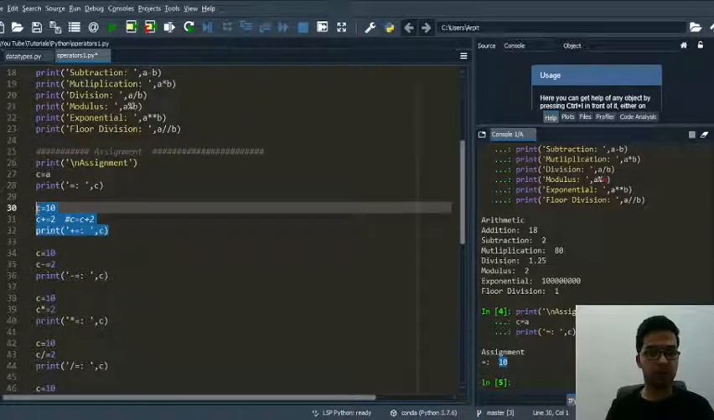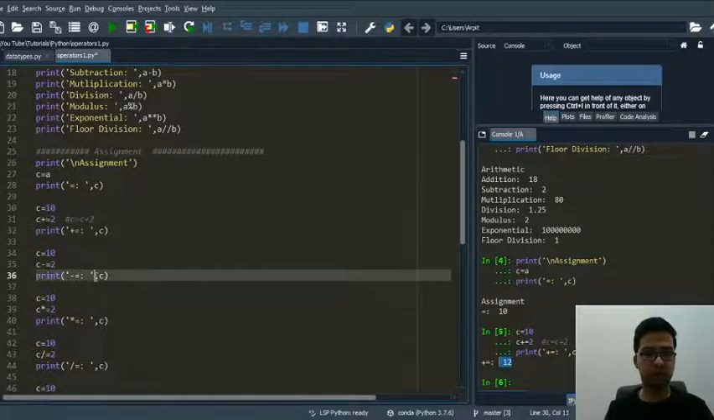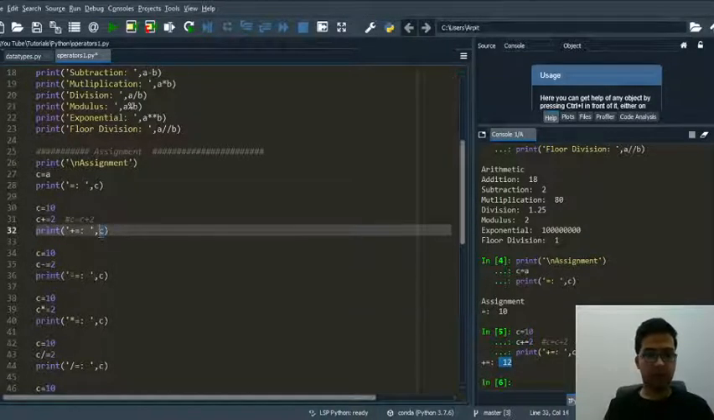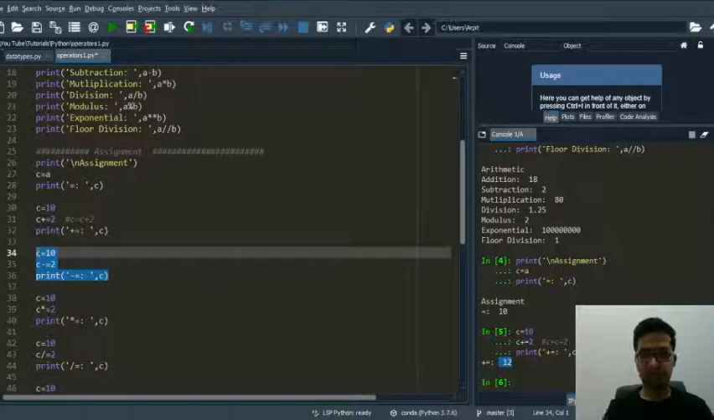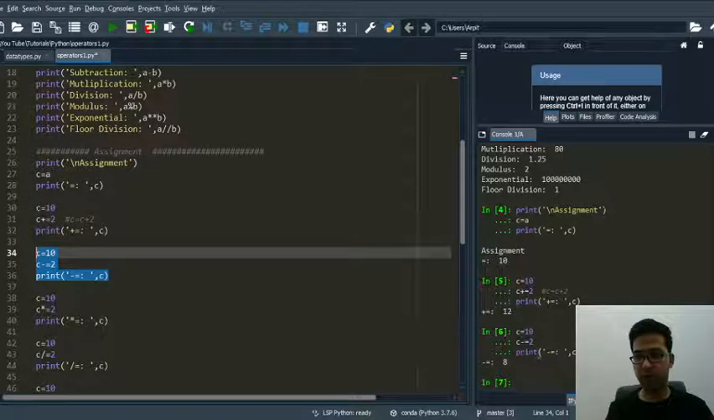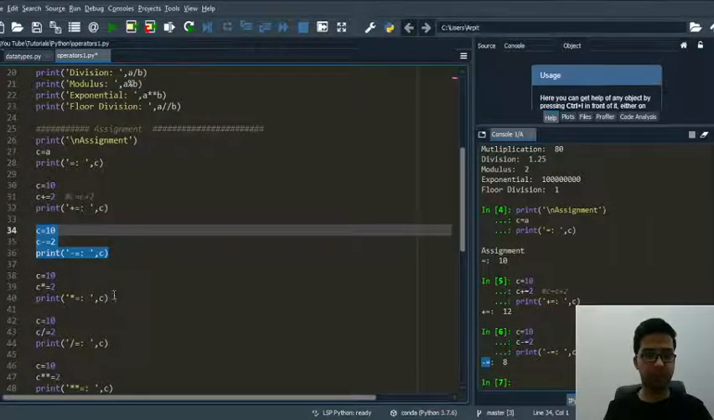If I run this code, I am again assigning C the value 10. If I run this, you can see we are getting 10 plus 2, 12, as the value of C. If I perform the subtraction, you can see 10 minus 2 is nothing but 8. So this minus equals to is subtracting and storing the value again in C.